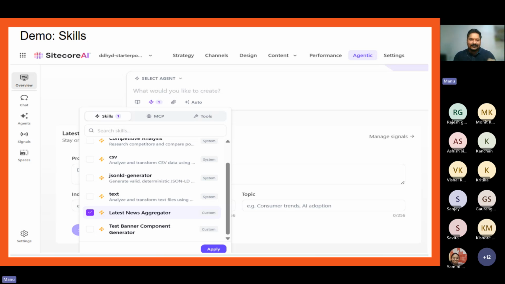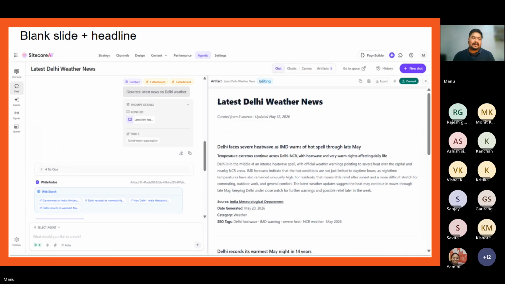Let's see, they selected this latest news aggregator. On the left-hand side, they have given a simple prompt: generate latest news on Delhi weather. In the previous prompt demo, we gave a similar single-line prompt: generate description for blood pressure. But that time we got a very large description, which takes more time even to create manually. Here, the author has given the same single-line prompt, but if you see the output on the right, it is very crisp.